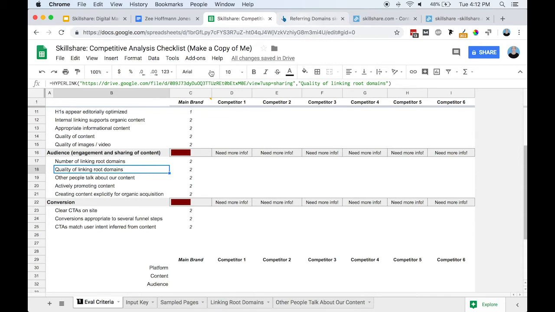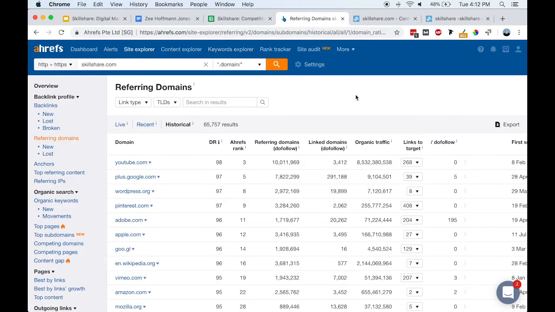So where I like to look for this information is in a tool called ahrefs.com. Ahrefs is a pay-to-play tool, which means that you will need to license this software. However, I highly recommend it. It's a really powerful SEO tool, and I use it on almost a daily basis. I've already done some legwork for us. I've logged into Ahrefs and put in our domain, Skillshare.com. I want to see all of the linking root domains that point to all of Skillshare.com, not just one page.